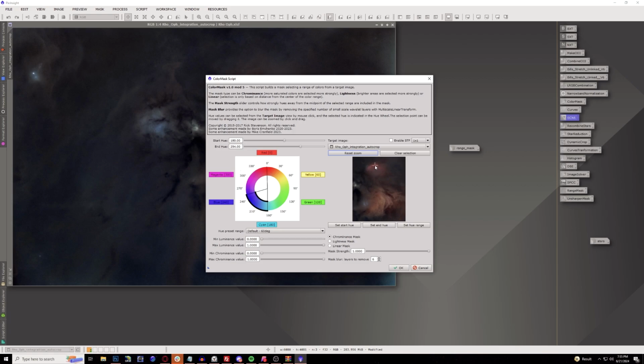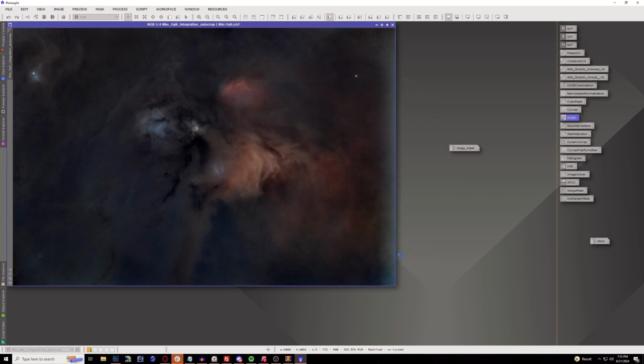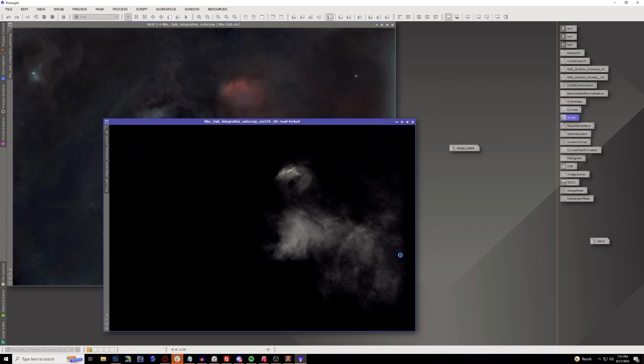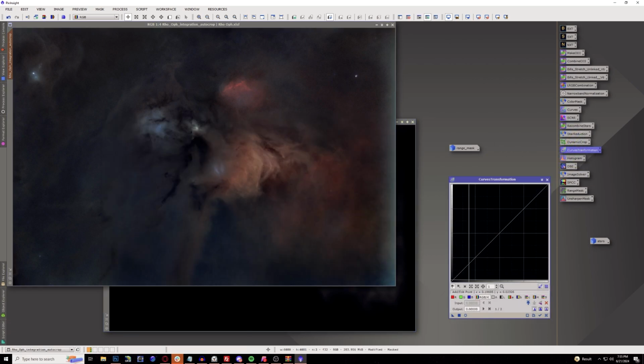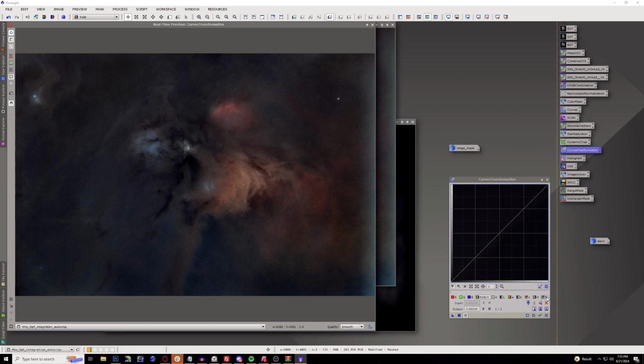So I got some oranges there, I got some reds, so we're gonna do a range something like there so we can tackle the reds and the oranges. I like to have my mask blur about 6. Go ahead and hit OK. And let that run, and it will create a mask for you of those areas, like so. Go ahead and bring that over to put that mask on. Reopen the curves transformation, and we start bringing up some saturation.